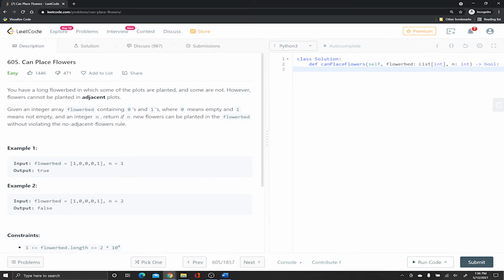Today we're solving Leetcode problem 605, Can Place Flowers. This is marked as easy, but I don't pay attention to that because sometimes some questions are very difficult and marked as easy. However, I do think this is an easier problem. Feel free to pause the video and read through the question, or go to the link in the description to see the actual Leetcode question.